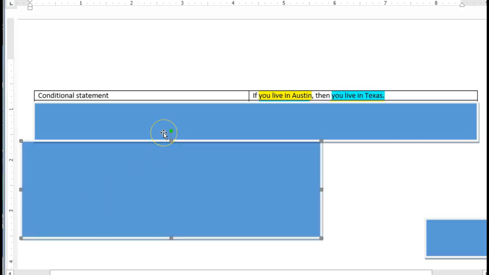Okay, this is a review for the Unit 2 test if you need to do the retest. And I'm just going to quickly go over the basics of what the things were. First of all, a conditional statement is just an if-then statement. For instance, if you live in Austin, then you live in Texas. It's got an if and then. This is the hypothesis in yellow. This is the conclusion in blue.